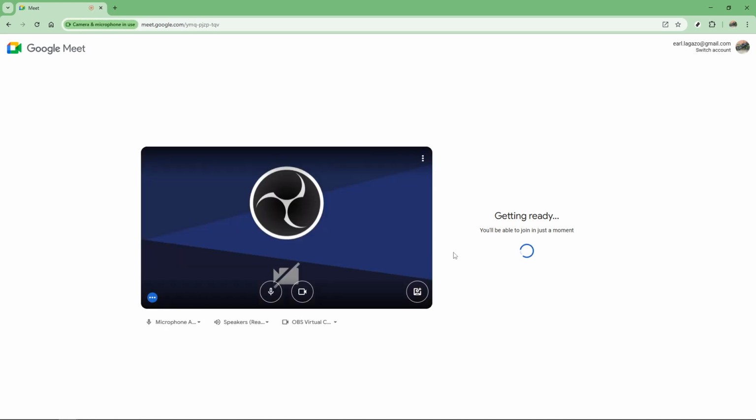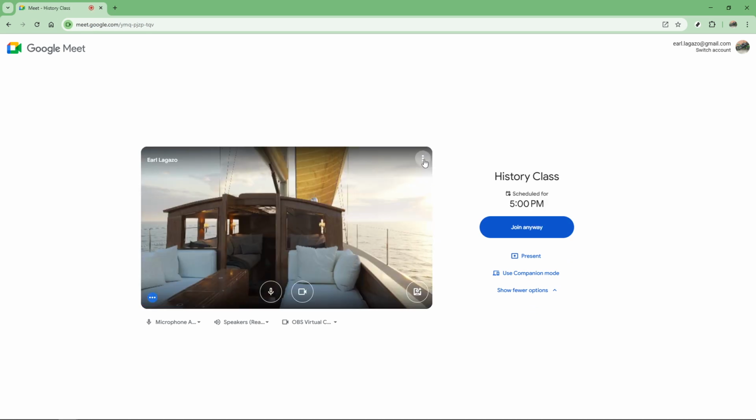Look towards the top right corner of your screen. There you'll find the More Options button represented by 3 vertical dots. Click on those and a drop-down menu will appear. From this drop-down, you'll want to click on Settings. This is your hub for controlling various options related to your meeting setup.